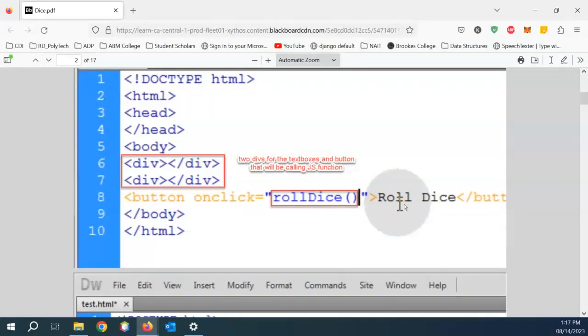Now the portion that has the text written on it that will show on the button, roll dice, is called inner HTML. That is in between the button tags, when the button is getting closed. And there are some button-related properties for how you want to make the look and feel of the button, but that's a topic for CSS. Here, this portion is called inner HTML, so keep that in mind.